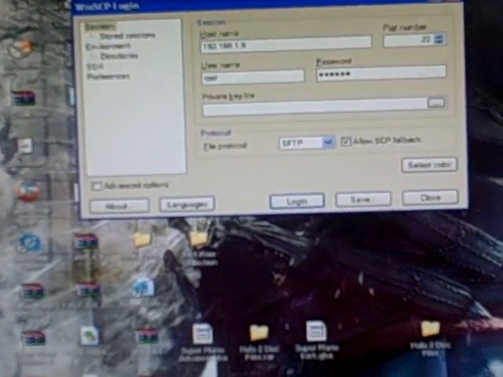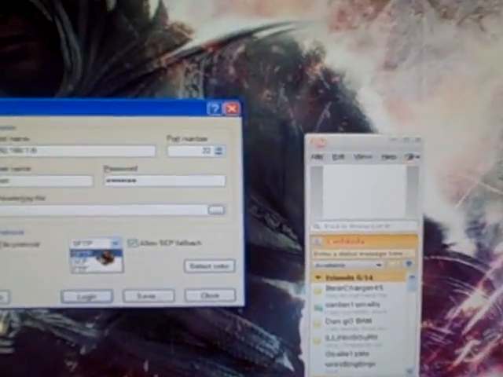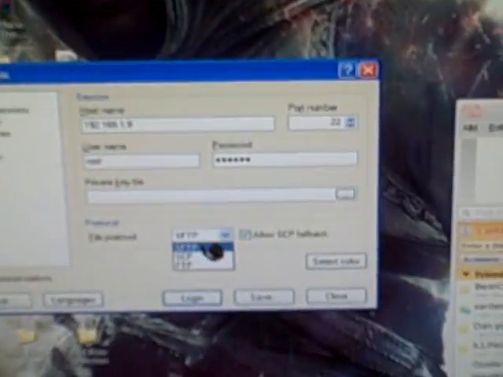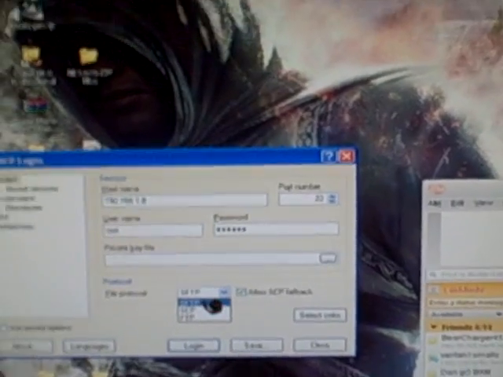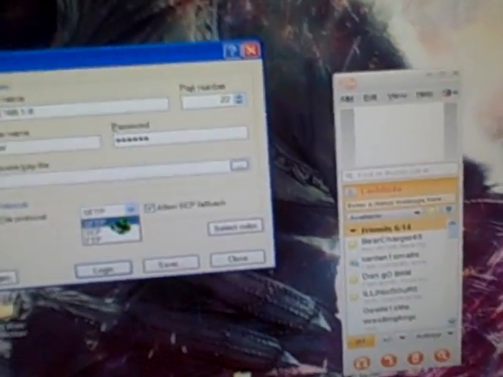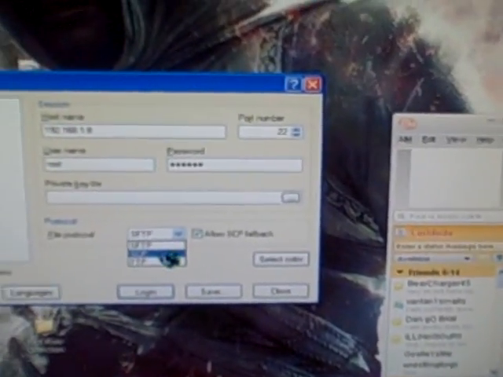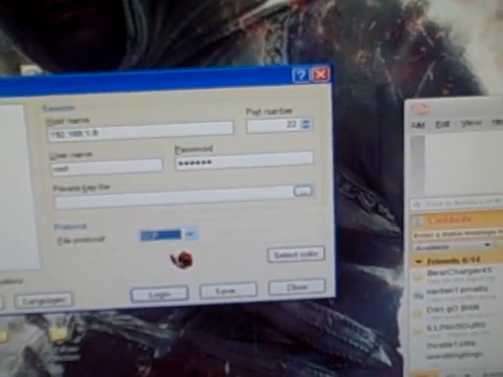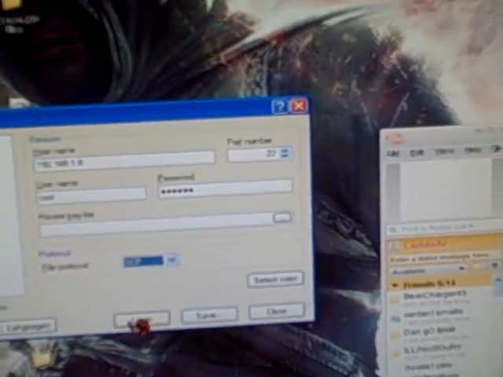Then for protocol, this is when it sort of gets tricky. You could either use FTP, SCP, or SFTP. SFTP I've had work once or twice, but SCP normally works all the time for me. So that's what you're probably going to want to use. But you could try all of them just in case SCP doesn't work.